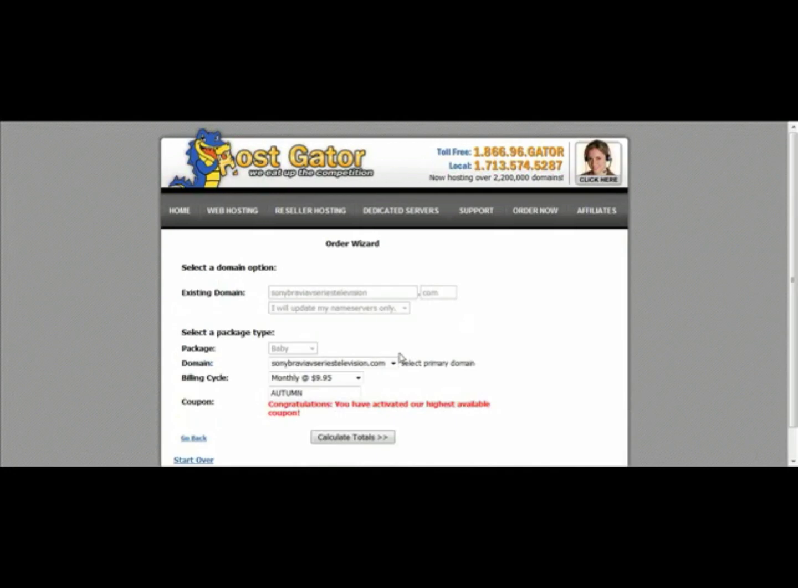And then on this very next page, it's going to have your coupon code. So you can choose the billing cycle you want to go with, whether it's 6 months, yearly, or if it's one monthly payment of $9.95. So you can choose whichever billing cycle you want to go with, and then simply choose calculate totals.